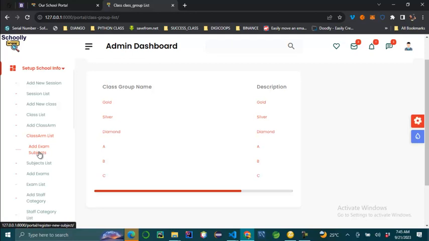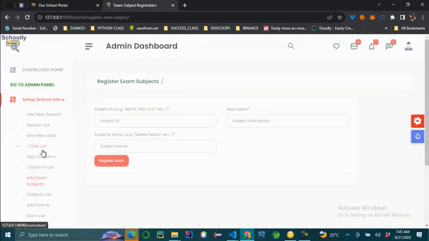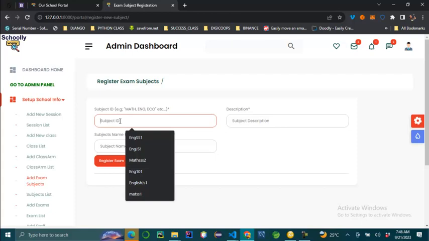So let's go through registering a few subjects here. So I'll click on the add exam subject, and in the exam subject you see this form. This one has three inputs. We have the subject ID, e.g. math, ENG for English, ECHO for economics, and all that. Then we have the subject description, and of course we have the subject name. So let us start registering.